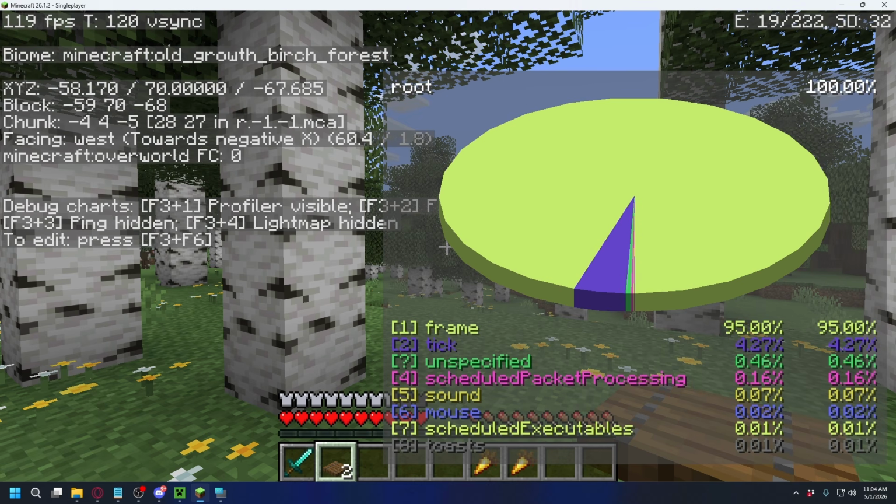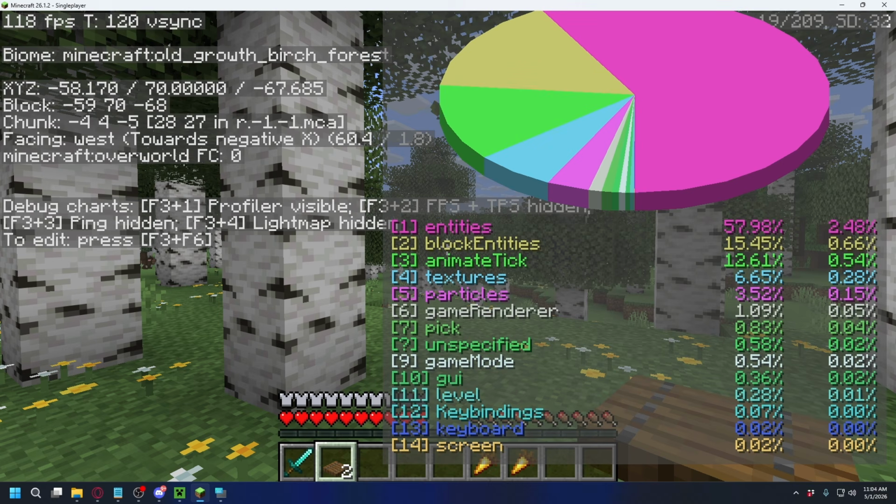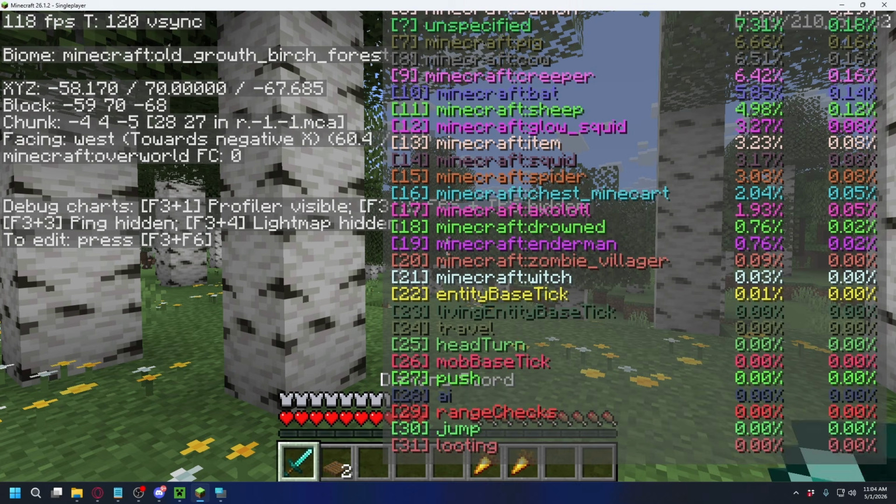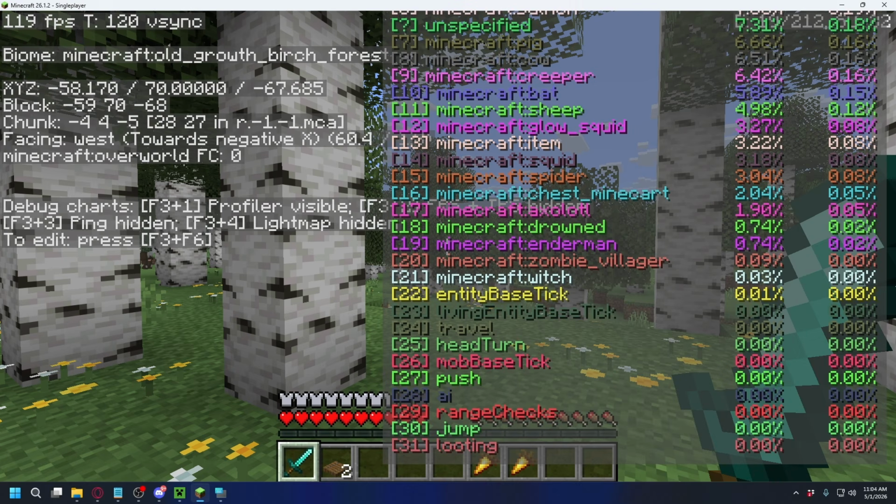So let's go back. Let's say your game is lagging and you want to know why. You can go to the tick category, press 2, and then you want to go to entities, and here you can see everything around you that's being rendered.